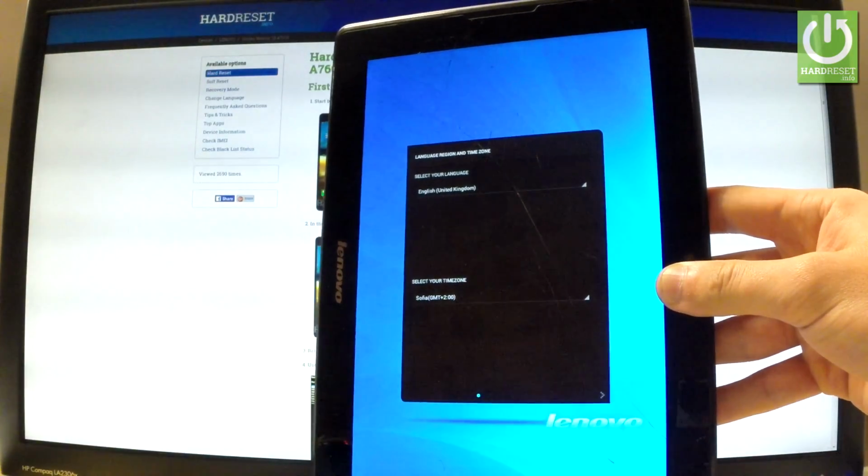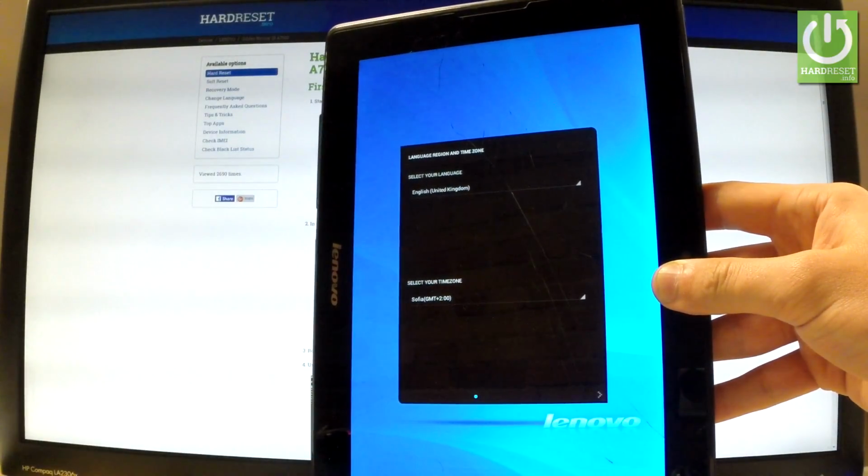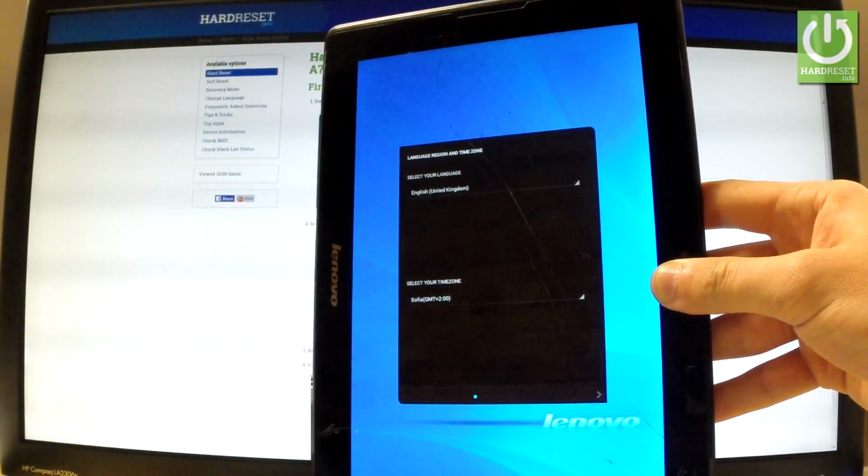Excellent, the welcome panel just pops up, so it means that the hard reset is done. As you may observe, there is no pattern or a password protection, so you can start easily activate your tablet.